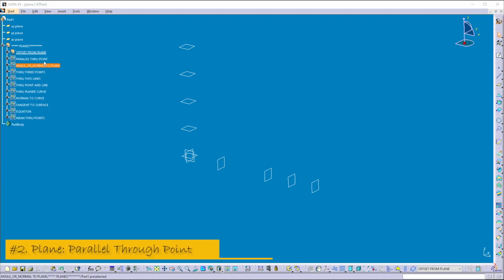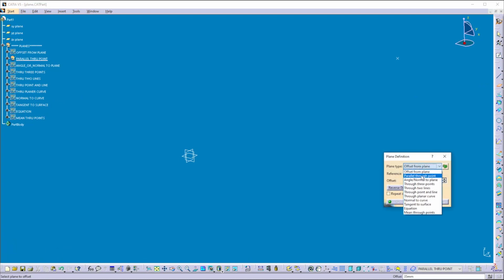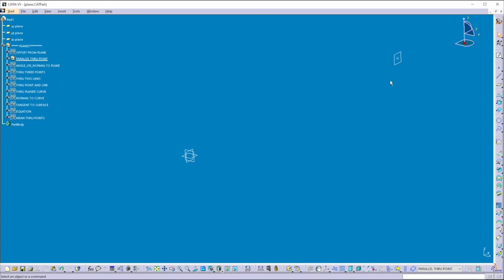Suppose you have a point or a vertex, then you can create a plane passing through that point or vertex. So click on this plane command and select the plane type parallel through point. Then select the reference. Here I'll select the YZ plane and select the point and then click OK. Now the plane is created parallel to this reference plane passing through this point.